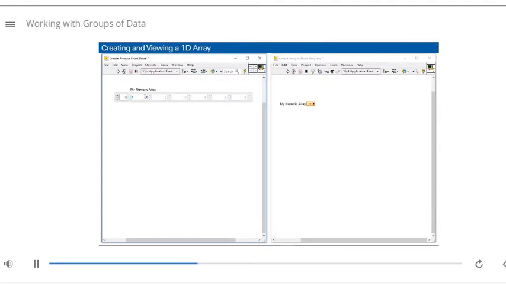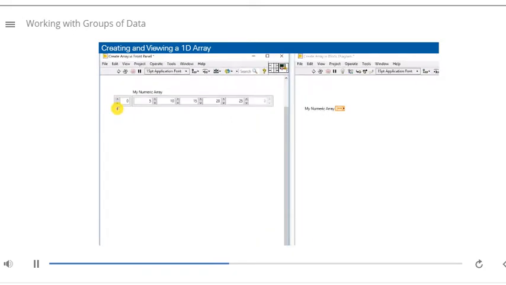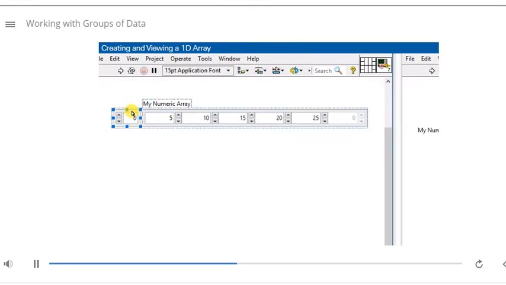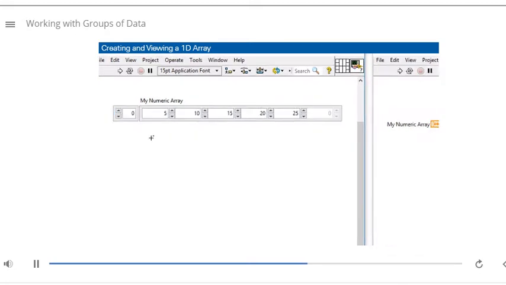I'll enter data in the array control. This is the array index display, which controls which array element is shown at the leftmost element. Right now, the element at index 0 is shown here. The element at index 1 is shown here. Notice how the array index display affects which elements the array control shows.